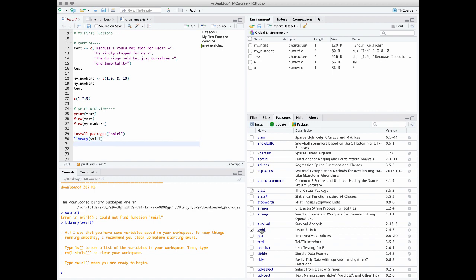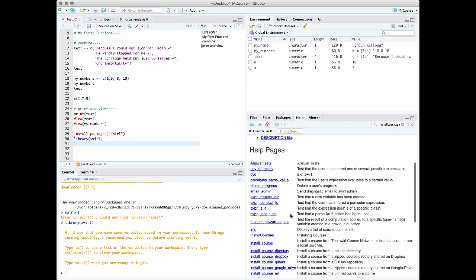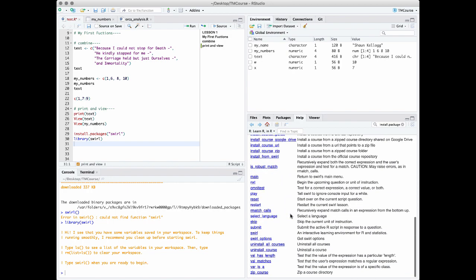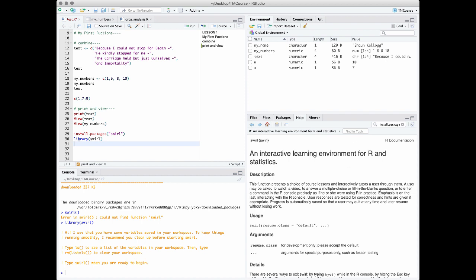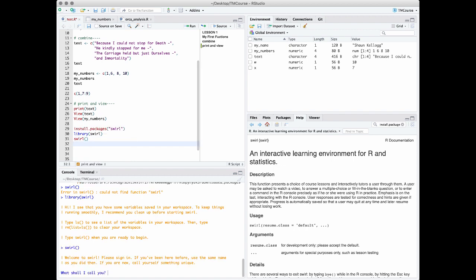So again, let's go to swirl. Let's go to our very first command that we're going to use. Our first function is just called swirl. Let's go ahead and run that first function, swirl parentheses, and it's going to start asking you for some information to get you ready for the course. So what shall I call you? You can go ahead and call me by my first name.